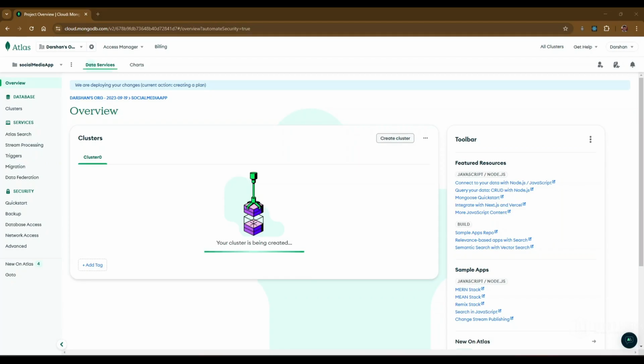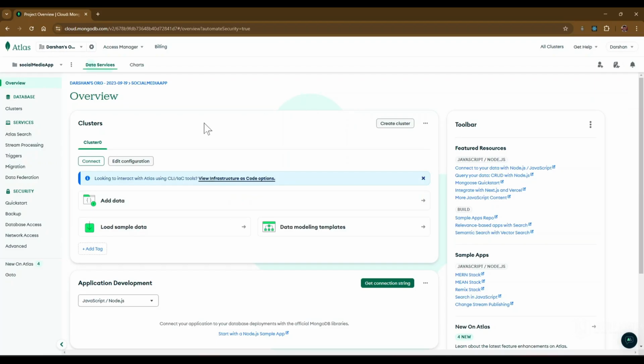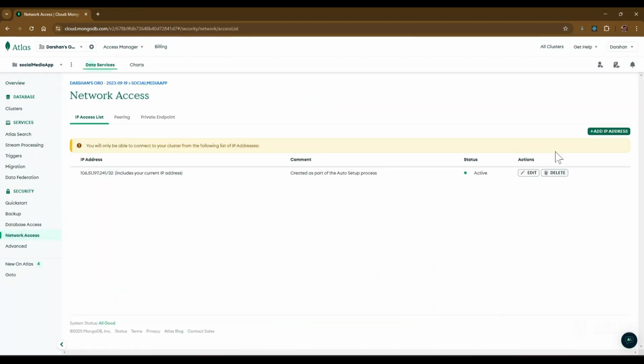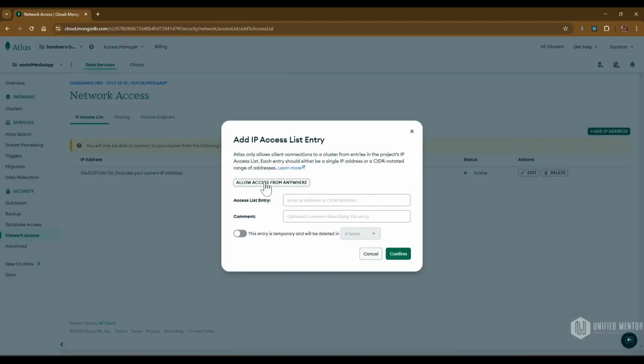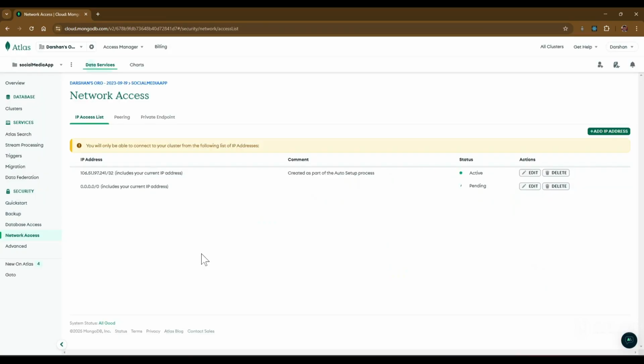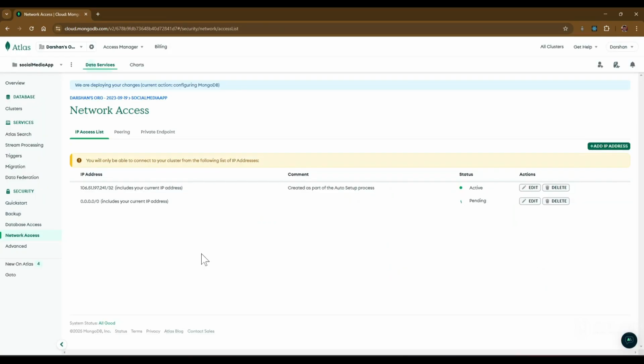Okay, here my cluster is created. Come to network access. Here just click on add IP address. Click allow access from anywhere and click confirm. Let the IP address add.